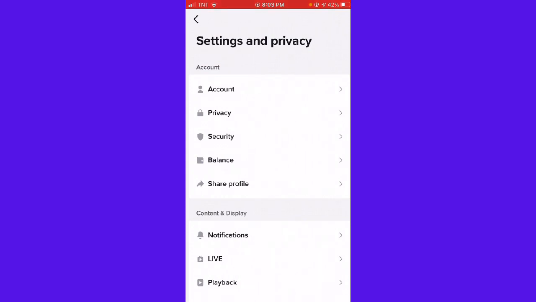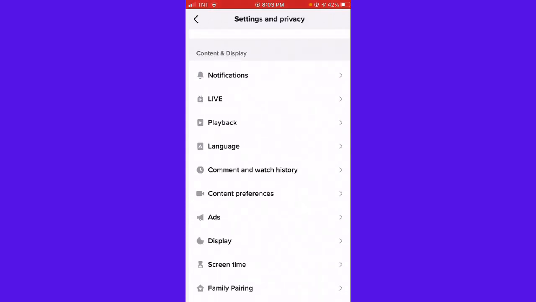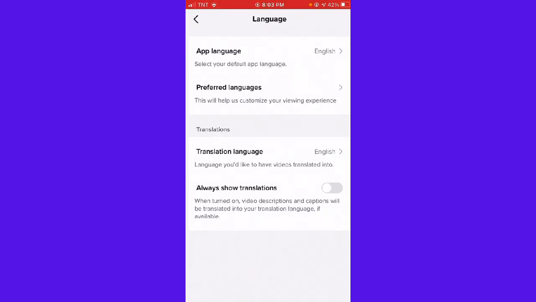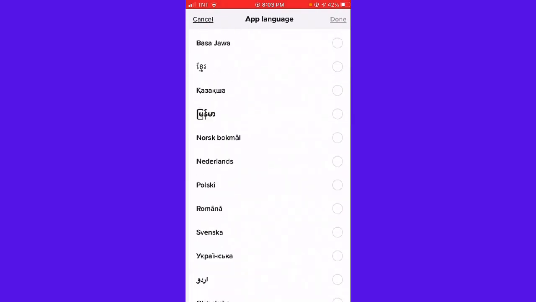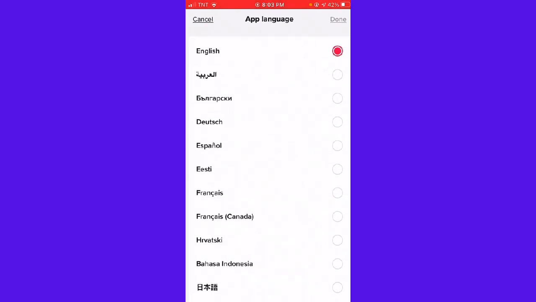And then here, scroll down until you see language. Then just go ahead and click on that. And here, you want to click app language. And then here are all of the options that you have. So just click one, any language that you want, then click done.